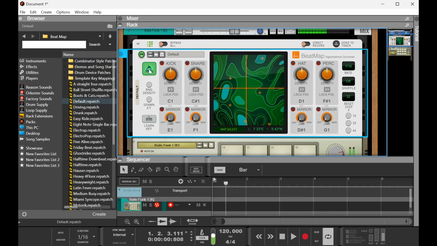Now let's hit run again. That's a pretty cool pattern, but let's say you want to mess with the individual pattern. Let's say you want to make some changes of your own. Maybe you really like that kick pattern, but you hate the snare pattern.